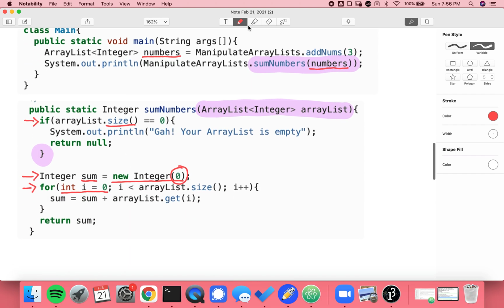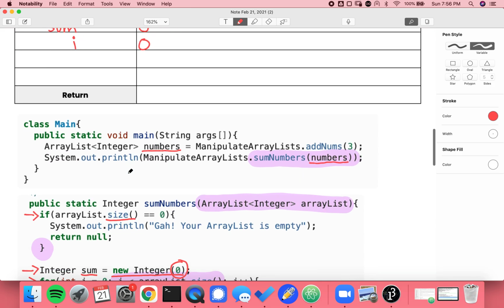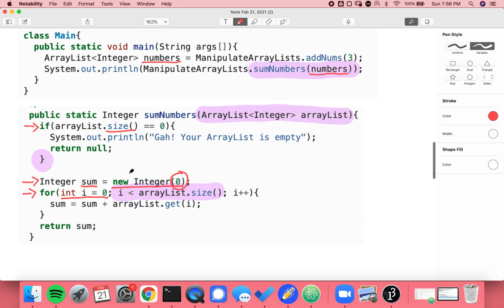Then we have our Boolean expression: is i less than the current size of our array list? Well, what's the size? It's 1, 2, 3, 4. So our size is 4 items and i is 0. Well, 0 is indeed less than 4, so we get to execute the body of our for loop.